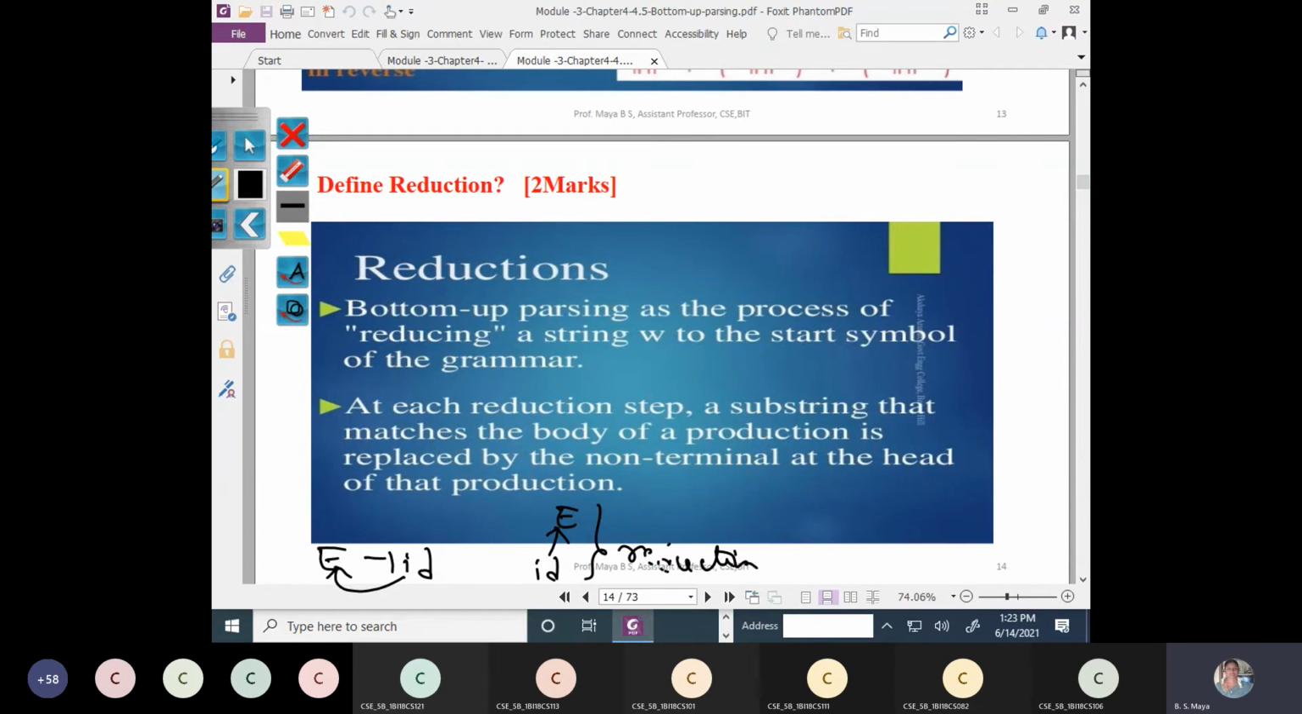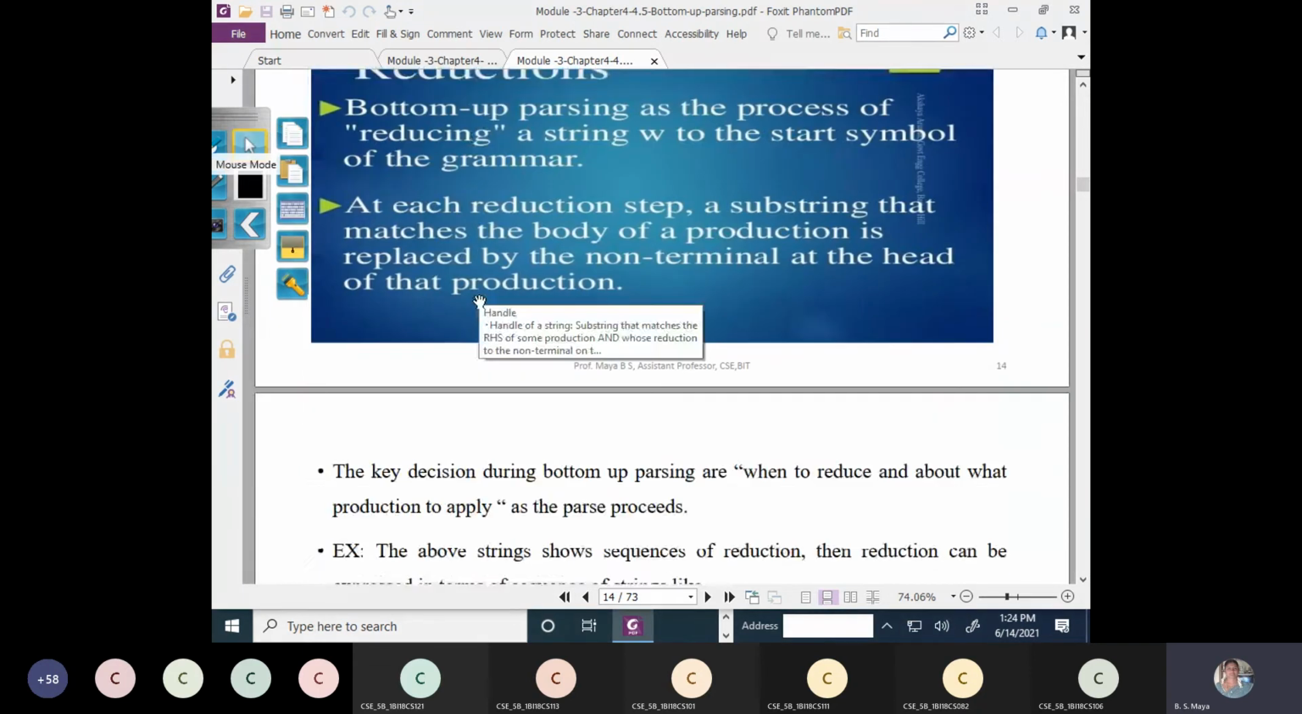Bottom up parsing is the process of reducing a string W to the start symbol of the grammar. At each reduction step, a substring that matches the body of the production is replaced by the non-terminal at the head of the production. You will get a theory question: define reduction.